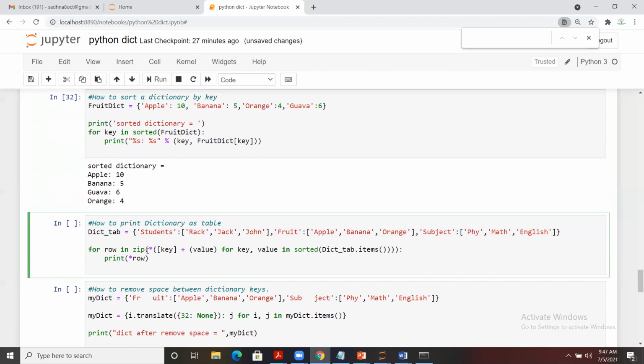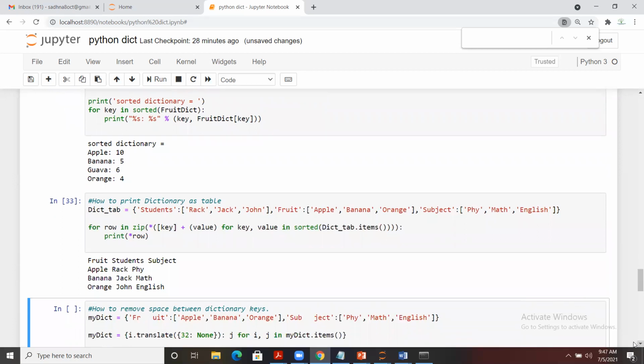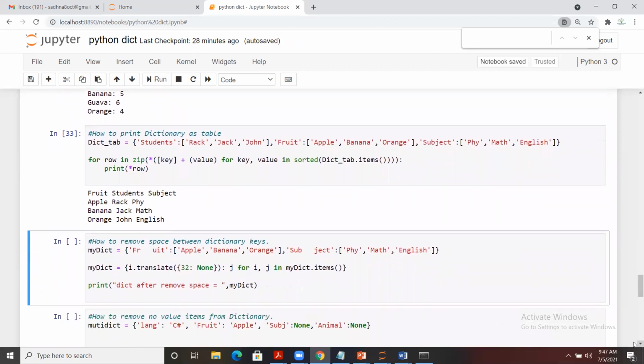So first, look at this syntax. For row in zip, what we did, we put key, then value, and then we sorted that dictionary's items, and then we printed out all the rows. So you can see first it will take all the keys and then all the values, and it will look something like this. This is how you can apply it. Sometimes people ask how to do it in an interview.